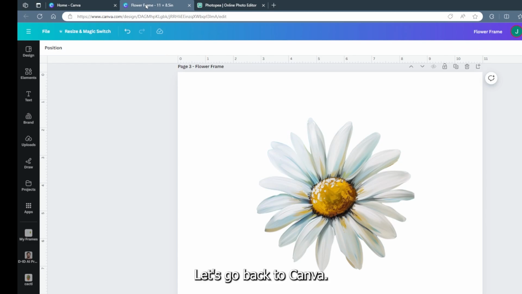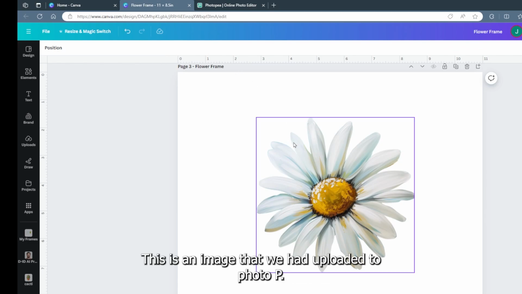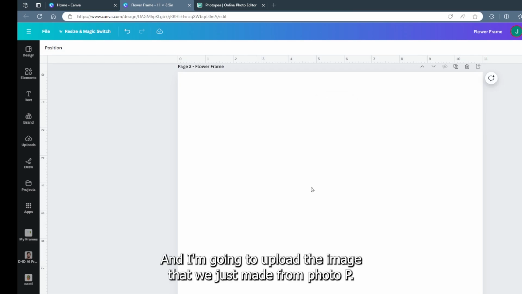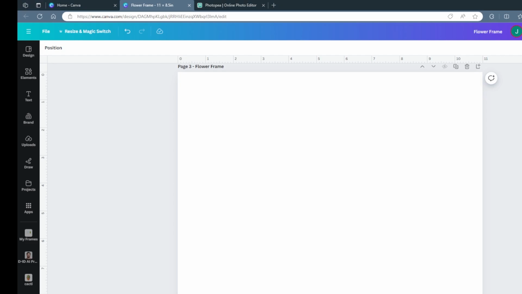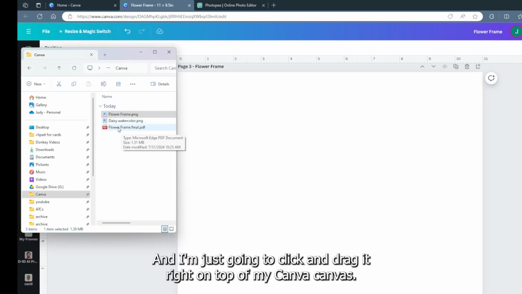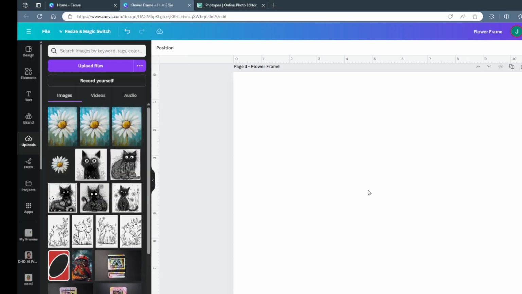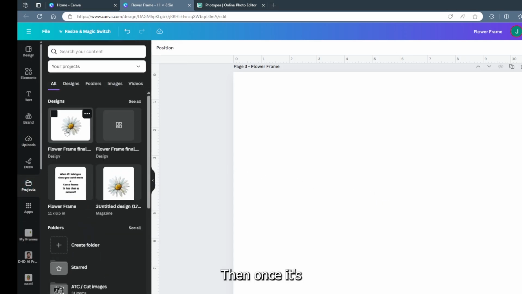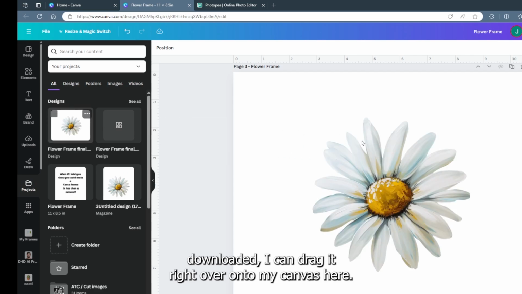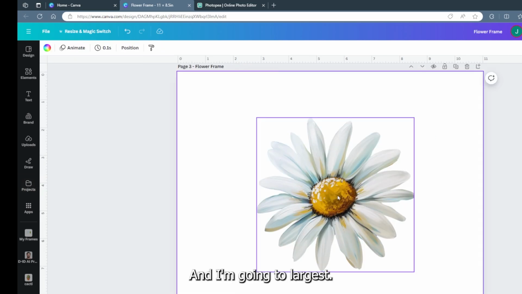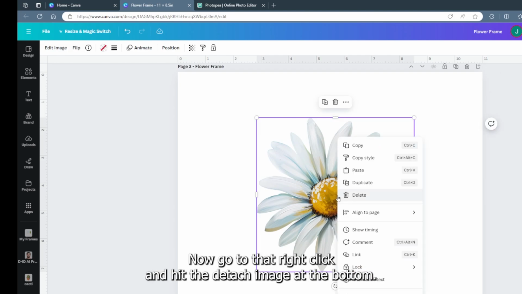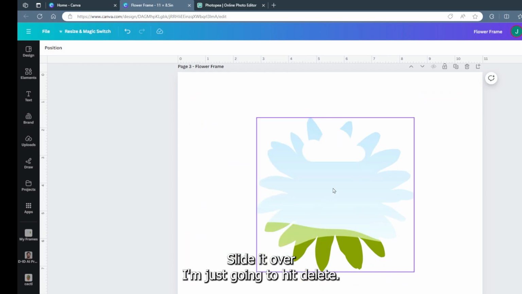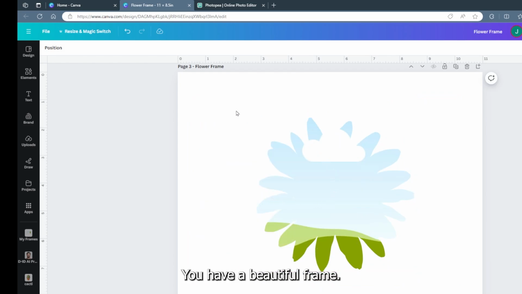Alright, let's go back to Canva. This is the image that we had uploaded to Photopea. I'm just going to go ahead and delete this. And I'm going to upload the image that we just made from Photopea. And I'm just going to click and drag it right on top of my Canva canvas. And it's going to download. Then once it's downloaded, I can drag it right over onto my canvas here. And I'm going to enlarge this so I can have a little more to work with. Now I'm going to right click and hit Detach Image at the bottom, slide it over. I'm just going to hit delete. Look what you're left with. You have a beautiful frame.